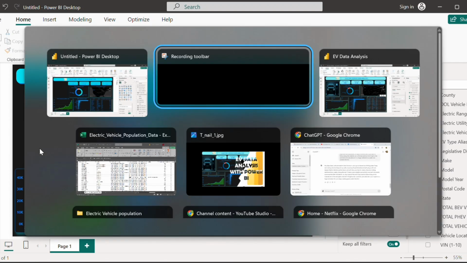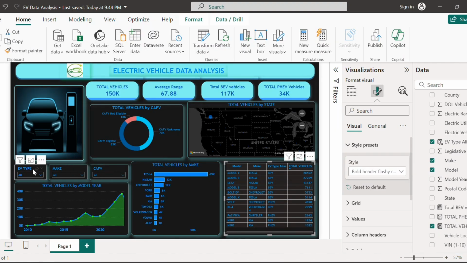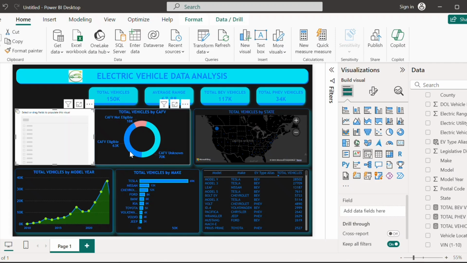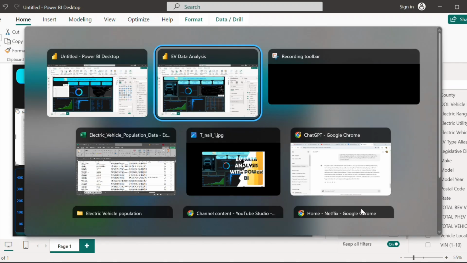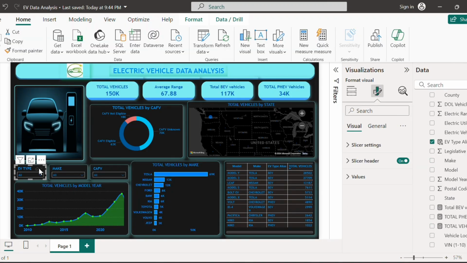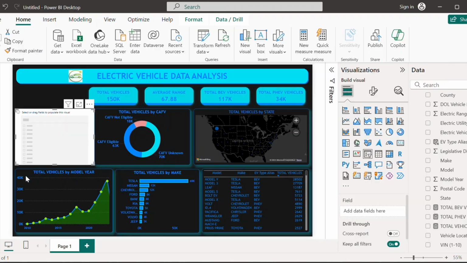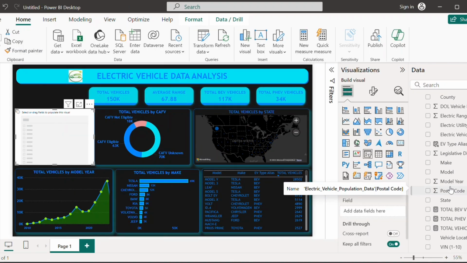So the only thing that is left is to add the slicers and this futuristic looking EV car. So to add the slicers, we have the slicer option here. So let's see and add the slicers here. Now in the slicer, we will add the field. So the first slicer is EV type. So let's go ahead.